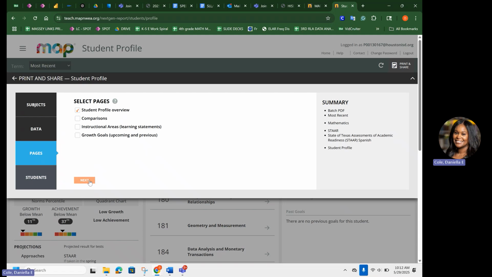Then when I come here, it says select pages. I want to ensure that I also have the instructional areas. And I do not want to group by topic. I want to group by standard. This will make more sense as we actually utilize these reports.